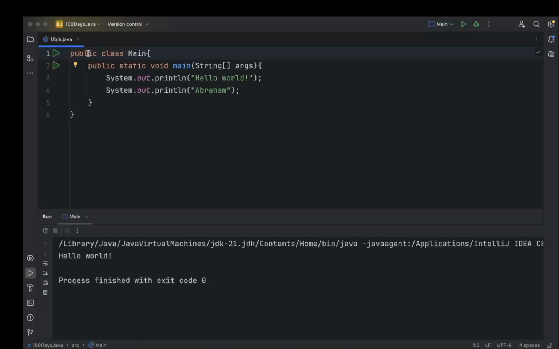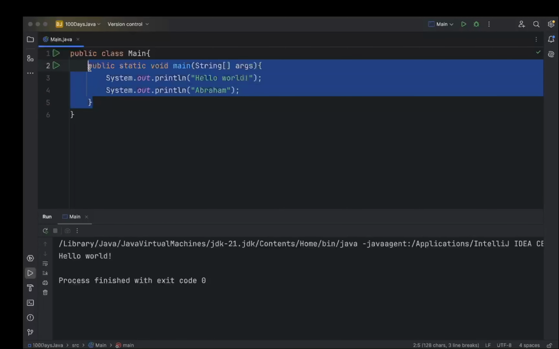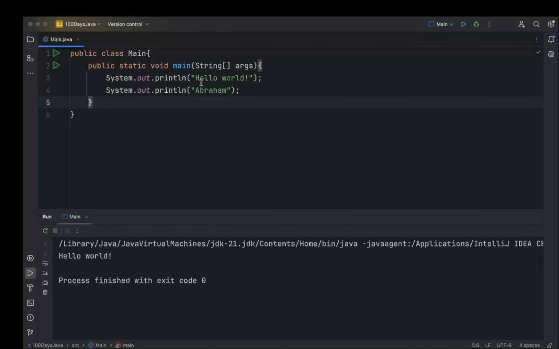For example, if we say a school is public, we usually say public school. If we say the book is public, we say a public book. The same thing when we say public class, it means this class is public. So anyone at all can access and use this class. So when we write public class, it means that we are hosting a main method for Java to be able to find our instruction.